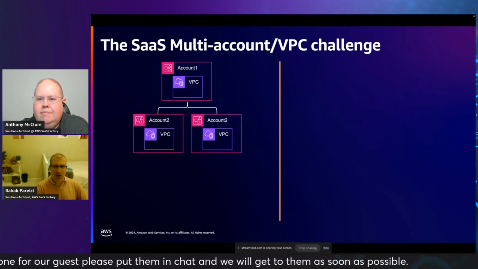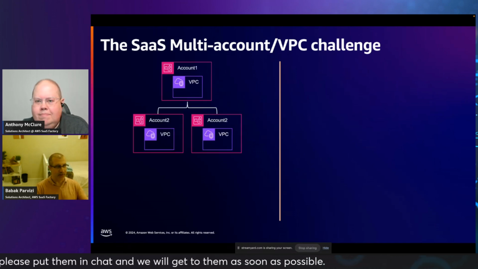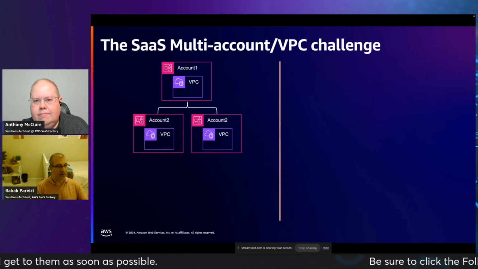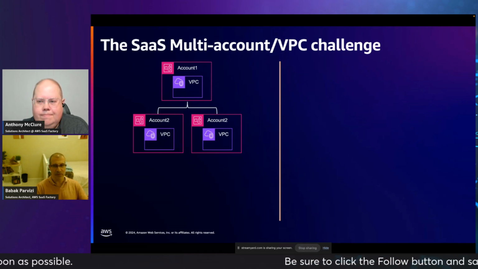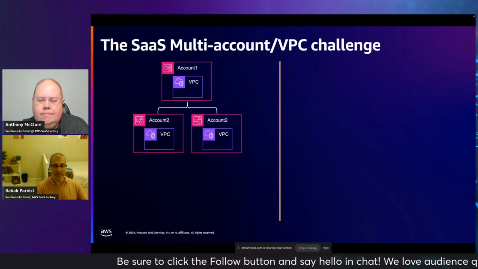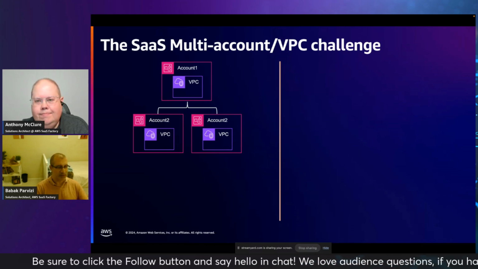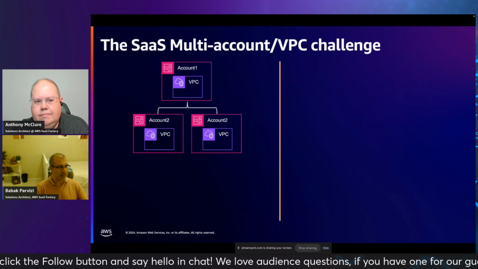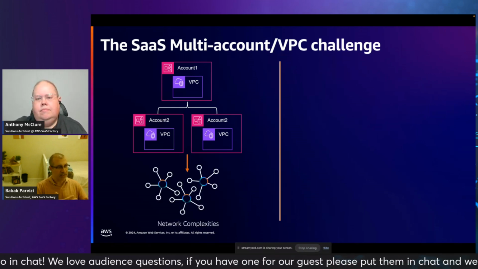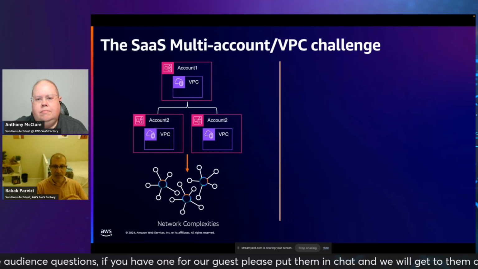So we're talking about SaaS providers typically adopting multi-account, multi-VPC architectures, or just organizations in general, and they're using these VPCs and accounts to model their business and service offerings after, or just adhering to some sort of multi-account best practice. Now, when it comes time to communicate across these accounts and these VPCs, we can run into some networking complexities.